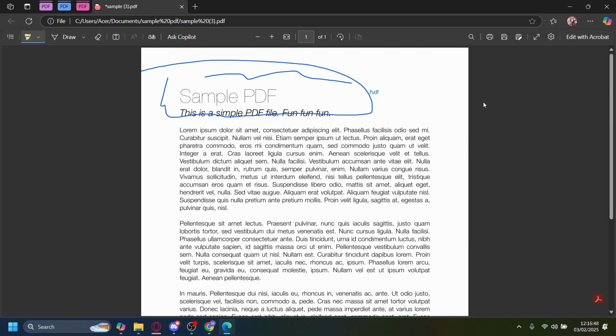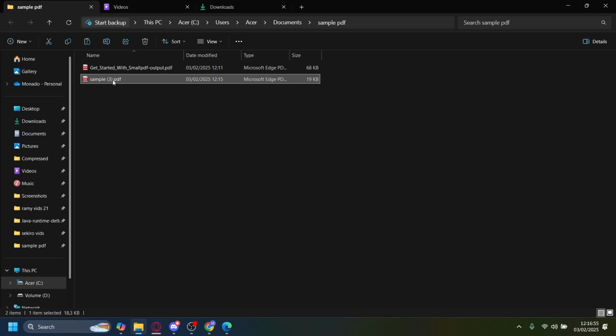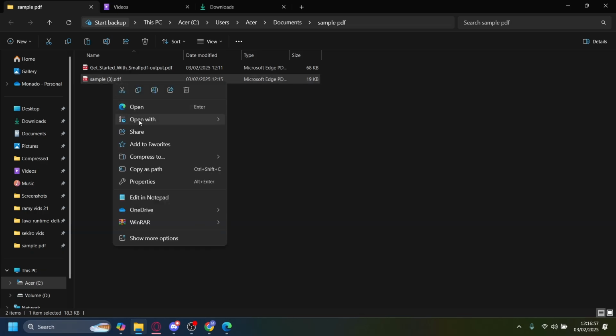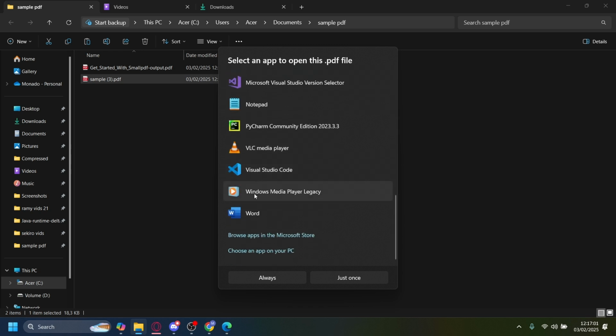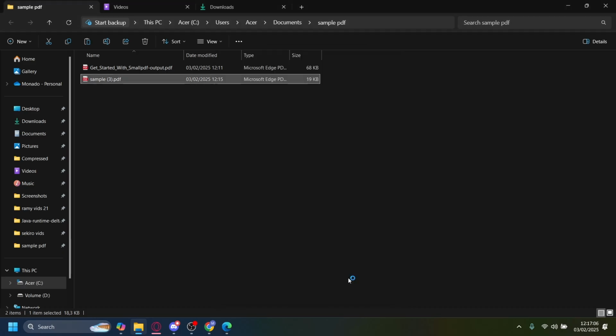Although there is a way we can edit this, the things inside of it pre-existingly, right? So let's just go back to our file, and on the sample PDF we want to edit, just right click it, click on open with, and then choose another app. On choose another app, scroll down until you find Word here. On Word, just click on it and then click on just once.